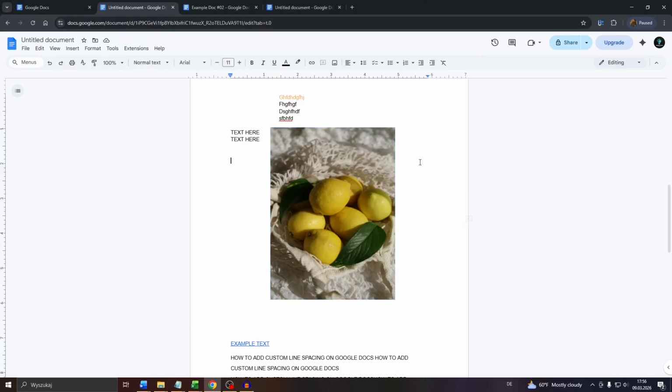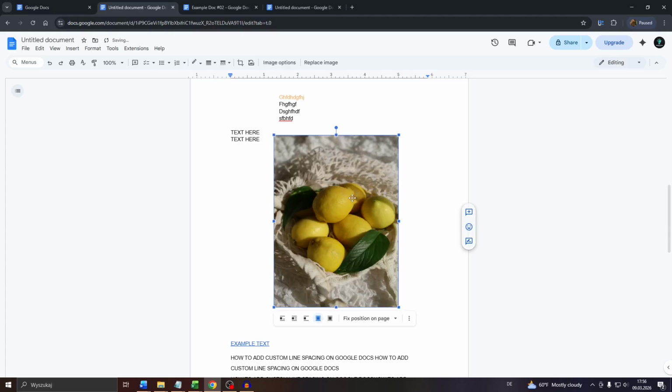Hey guys, what's up? In this tutorial we're going to explain to you how you can make an image black and white that you have inserted into your documents or text documents on Google Docs in 2026. So let us get started.